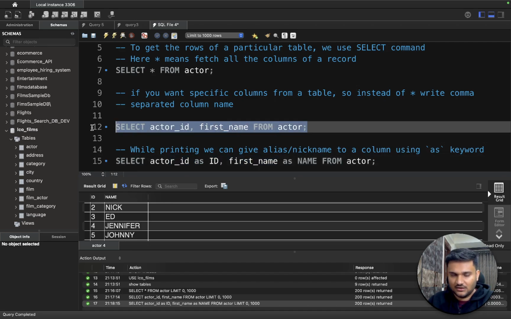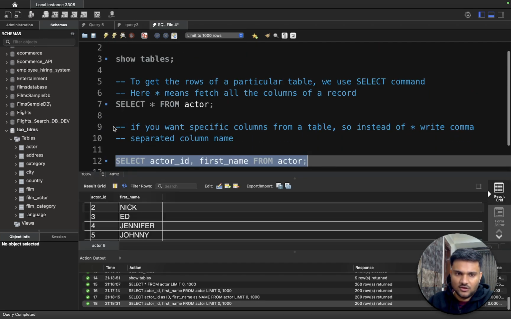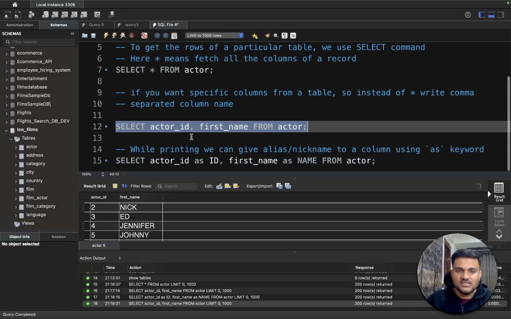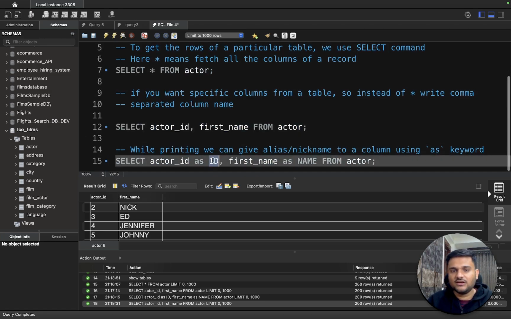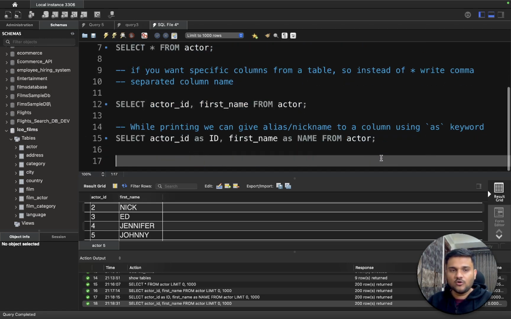So if you execute the query on line number 12 again, you can see the column name has not changed. It's just that for this particular query, you have given a kind of alias to it. But now a question must be coming to your mind: how do we know what all columns are there in a table? Do we need to print it always?